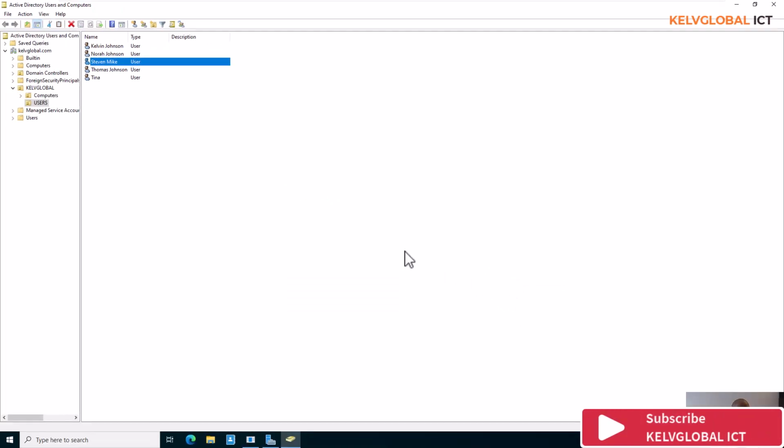So the next time the user tries to log onto his device, his password will have changed and the user will be asked to enter a new password.